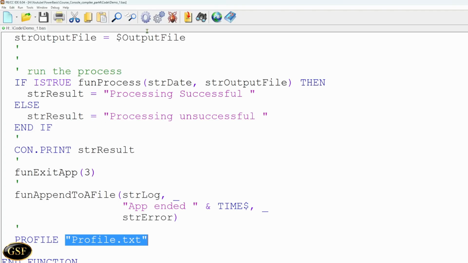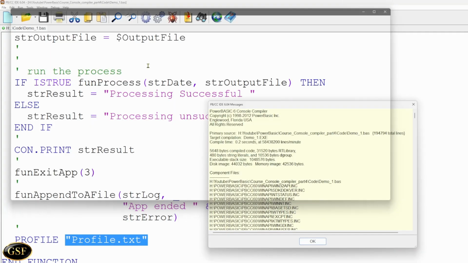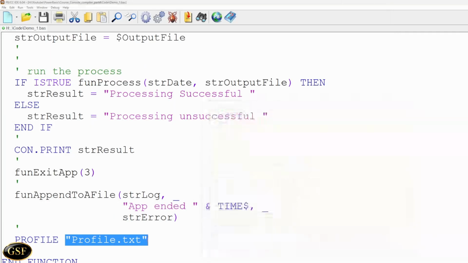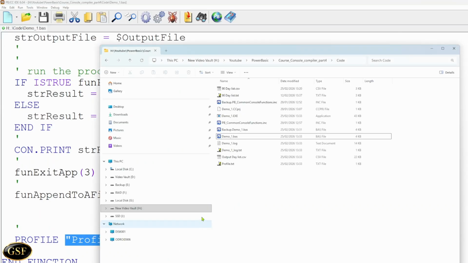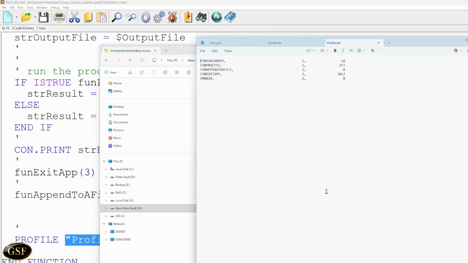So if we run the application once more, it will run quite normally. It will take its 3 seconds and it will exit. So if we go back to the folder, we'll see we now have a profile.txt file. If we open that up, we'll see we have a file with 3 columns.